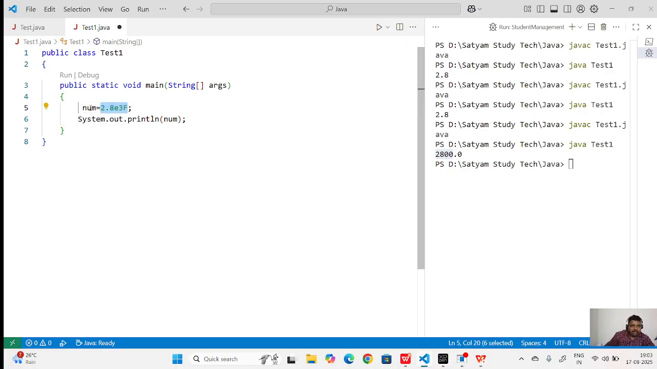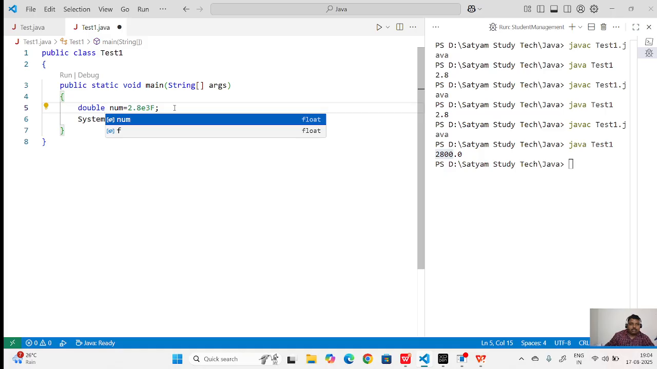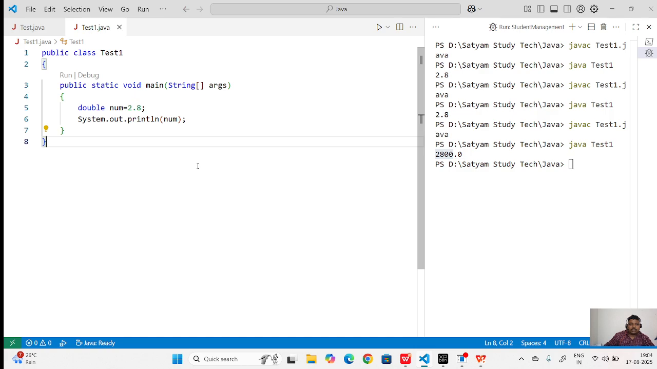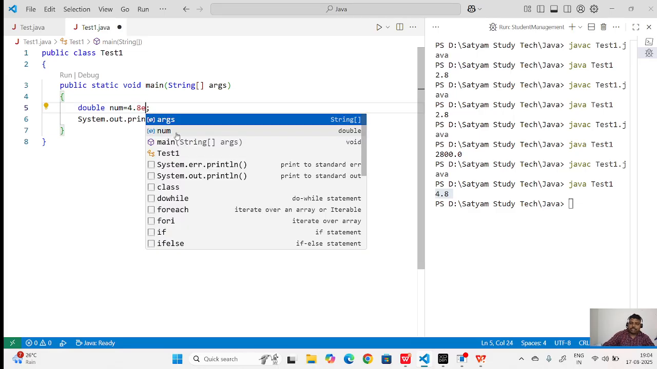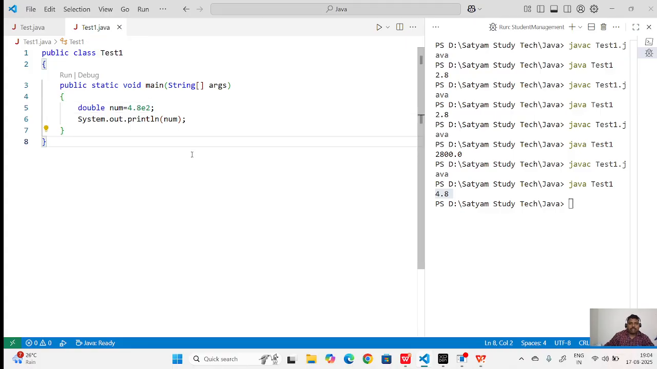Here you can see the double, so the suffix is not mandatory. For example, you can take any number, like 4.8, and by default it is a double type, so the suffix is not mandatory in this case. If you represent it in exponential form, for example E2, it also works.